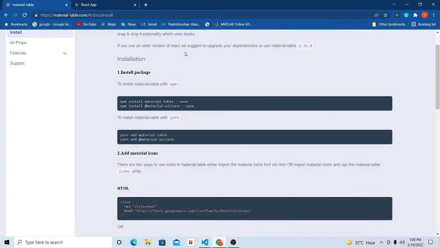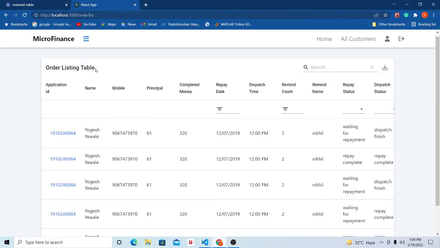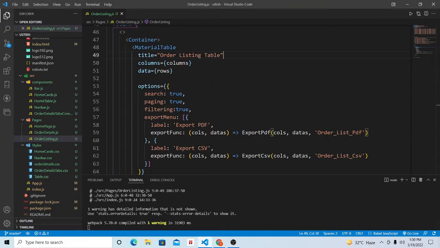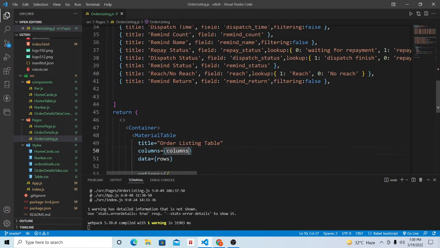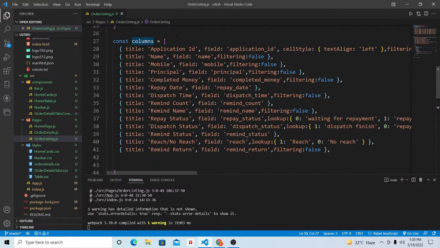If I go to my project, you can see the title Order Listing Table here. So this is the title. If you want to specify columns, you can either write the columns here only, or you can specify the columns in an array of objects. Now in the column there are different fields. For example, the title field, and this field name.